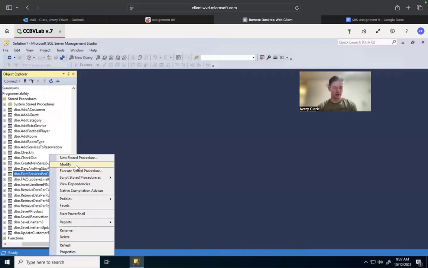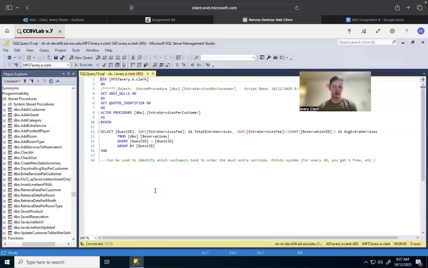And now we have extra services per customer. So we're grouping by that guest ID, and we're summing up their extra service fees as their total number of extra services. So this will be all the extra services they've bought at our establishment over their lifetime. And then we're going to take the sum of the extra service fees, divide it by the count of reservations, and that's the average extra services. There might be an easier way to do this calculation, but this works just fine, so that's how I did it.